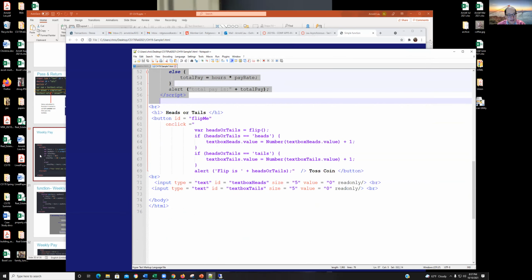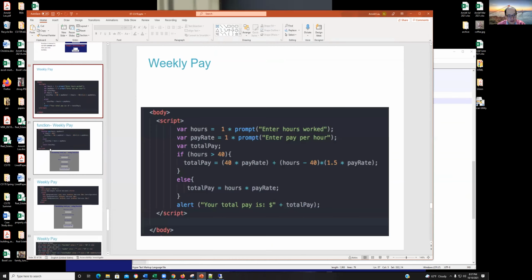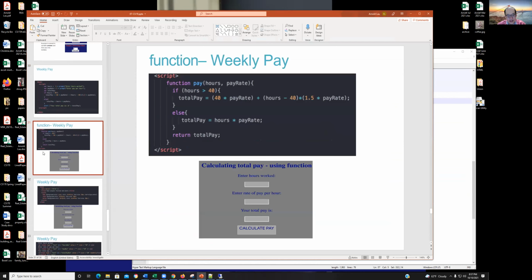Right, and so the last thing that we have on this PowerPoint is talking about, oh, actually before that, let me just finish going through this, okay? So function weekly pay. Now, here they actually translate it and put this into the HTML. So it doesn't matter. I kind of implemented the way they did it here, which is using prompt and alert box, okay?